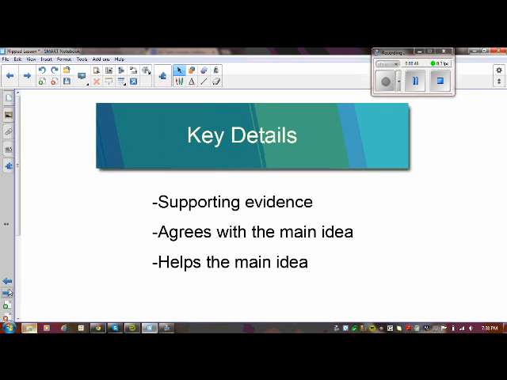Our key details are things in the text that help the main idea. They're also known as supporting evidence, and typically they agree with what the main idea is.